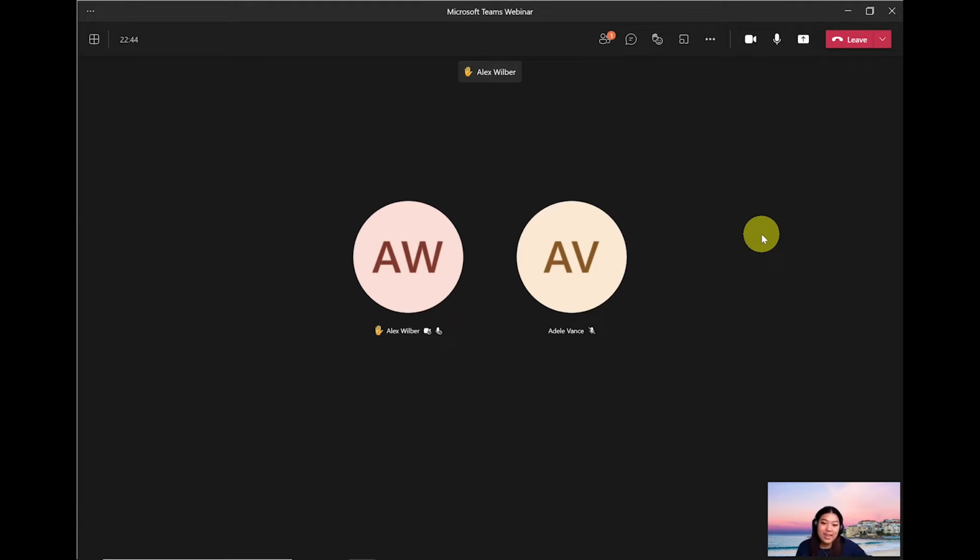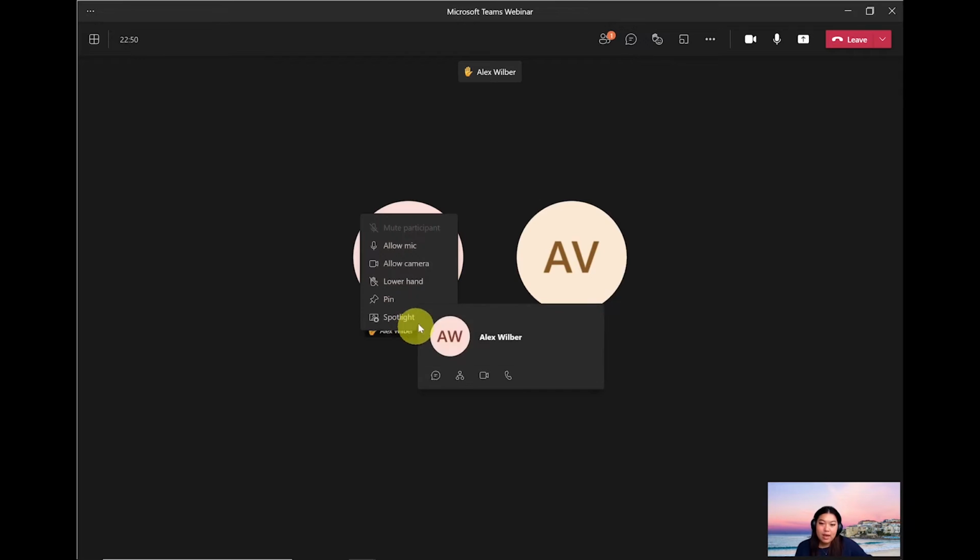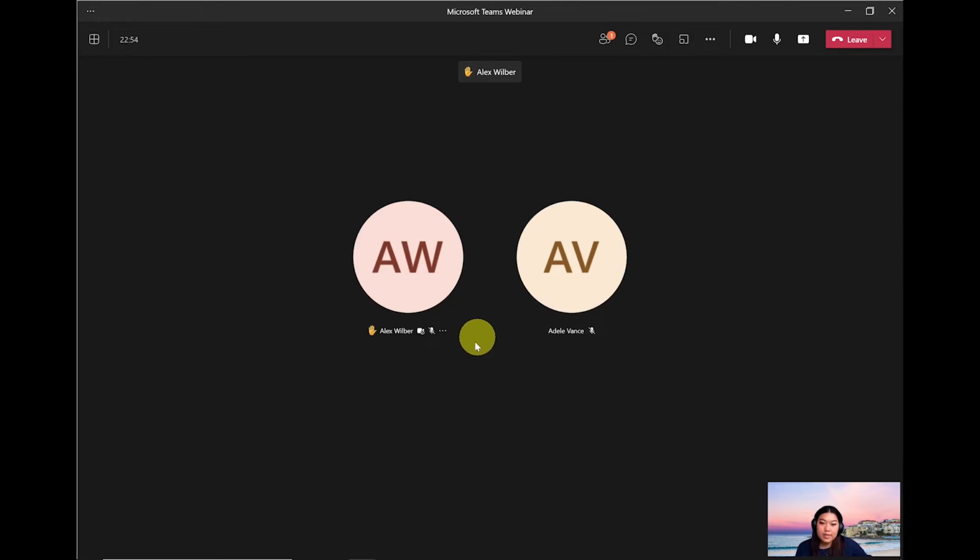So as we can see, Alex has his hand up, and what we can actually do is right click on his name, and what I can click is allow mic. So we can see that the icon has changed from the cross through to the unmute button. And what we can also do is click on the three dots or right click and click allow camera. So what this also allows Alex to do is switch his camera on if he likes as well.